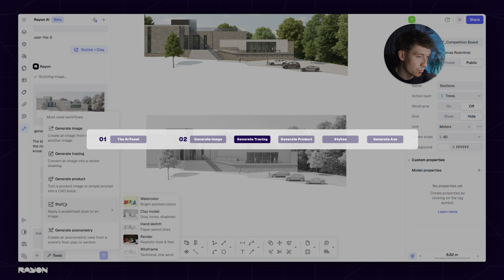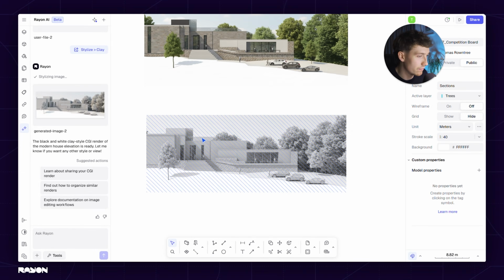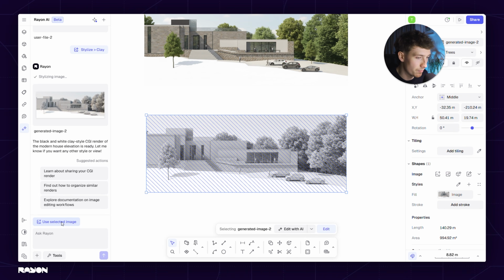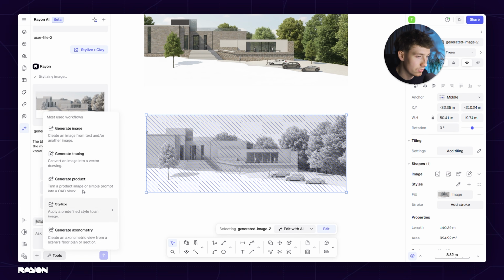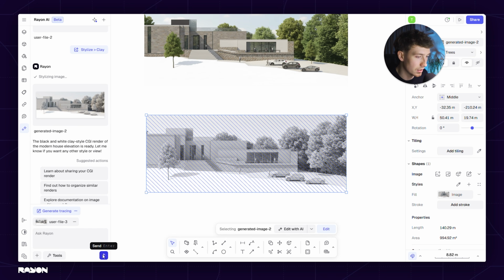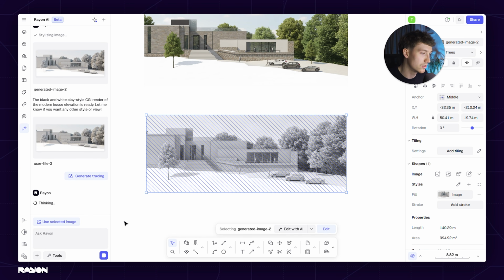Now to go to the next tool, it's going to be generate tracing. So I could even select this image again. You could use selected image, go to tools, generate tracing, and this will essentially then convert this drawing into a vector drawing. Now this will really take me back to the elevation that I initially prompted it to change into a render.